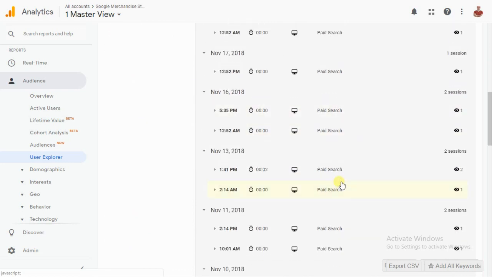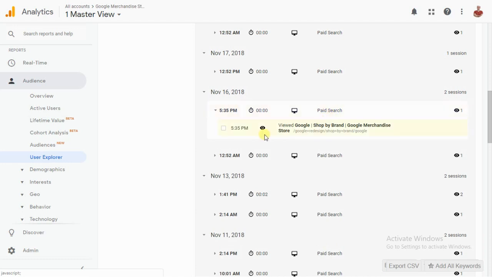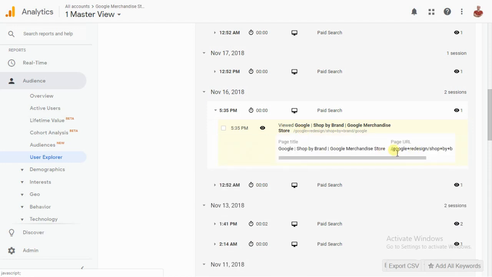And let's say if I click on November 16, this user has visited the website at 5:30 p.m. and via a paid search, and I can see exactly which page he's visited. He's visited Google Shop by Brand, Google Merchandise Store, and when I click I can see the exact URL and page title, and also this little progress bar on the basis of the activity of the user on this page.